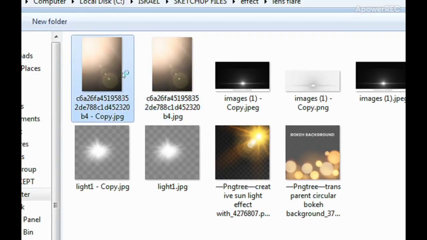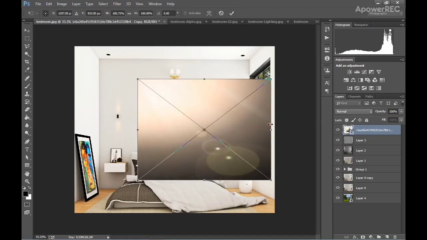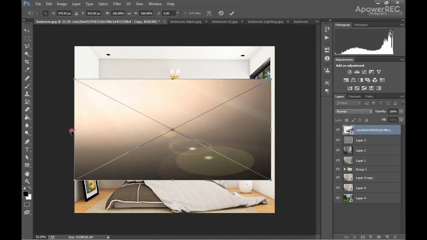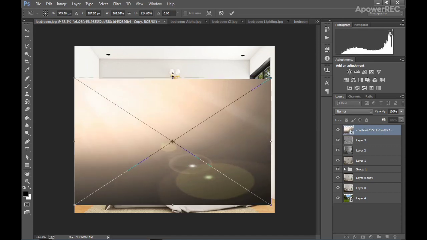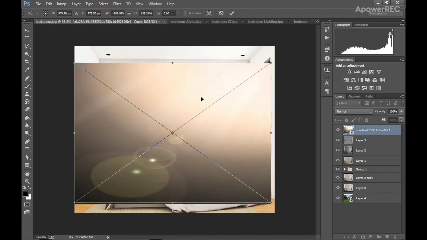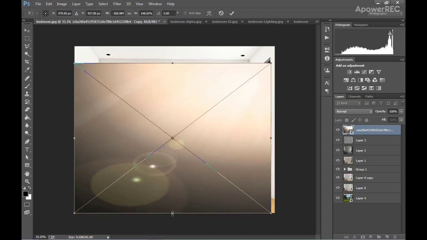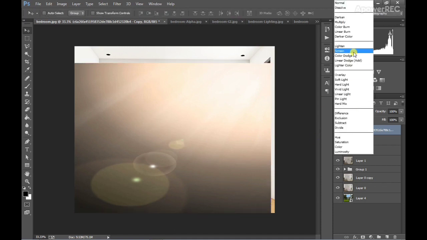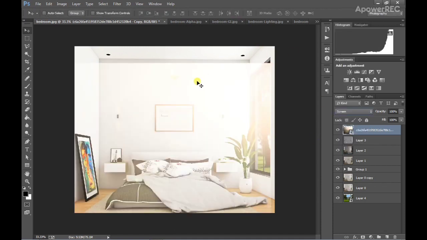Now the next thing to do is import the lens flare. Now just bring in the lens flare and adjust it to fit in the render and try to flip it to match where the sun is coming from. Now just do some little adjustment like so and click on this button right here. I'll set the blend mode to screen. Now it's too bright, so what I'll do, I'll go over here and reduce the opacity like so.